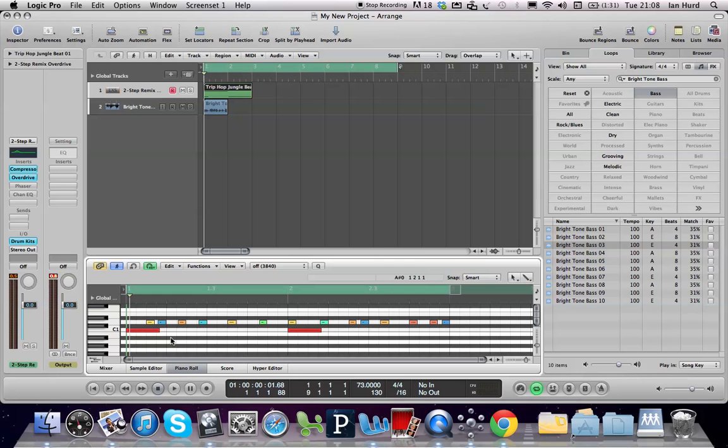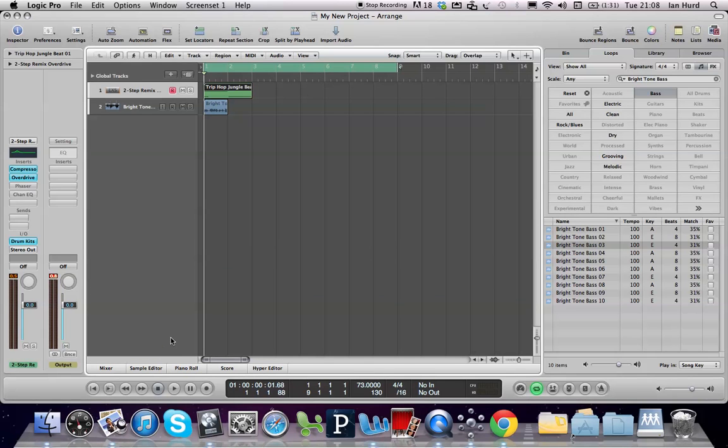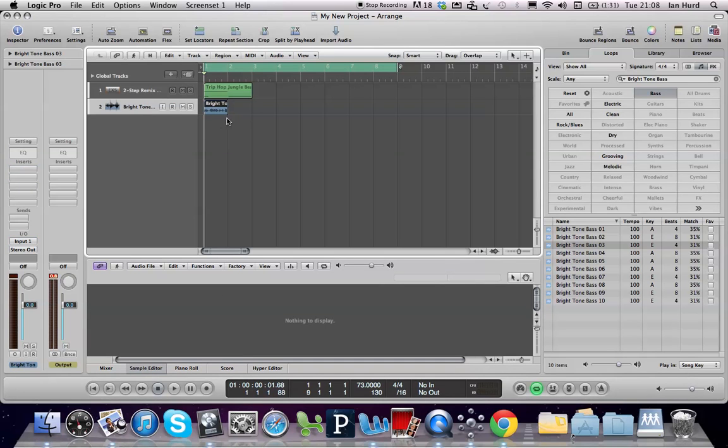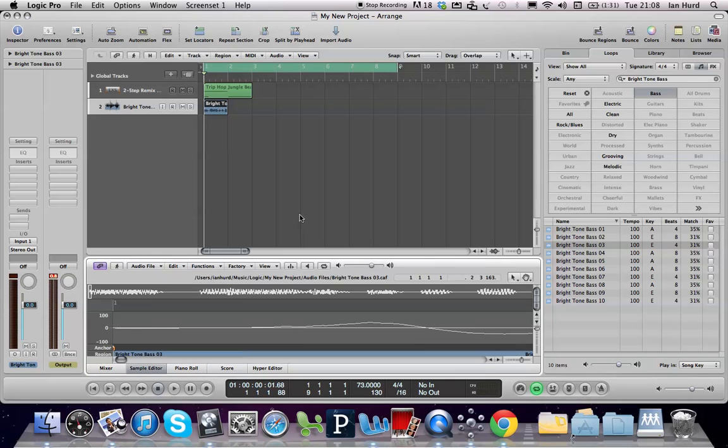If I press P on my keyboard, that will hide the piano editor. And if it's an audio file, then suddenly we've got something we can edit in the sample editor, although it's not showing it at the moment because we haven't got that selected. Okay, so there we go. We can automatically get that in there and have a look at it.